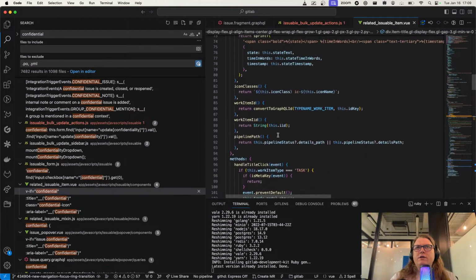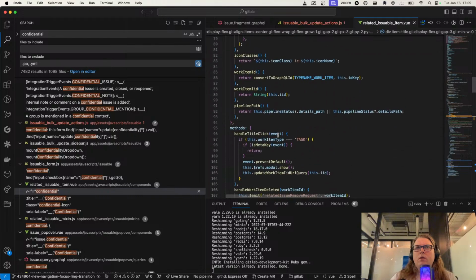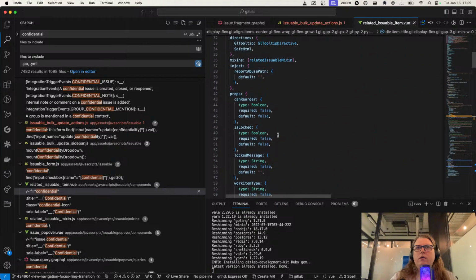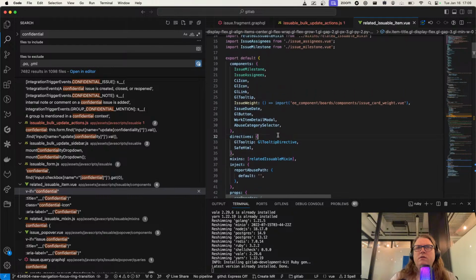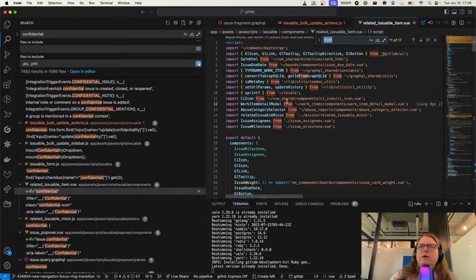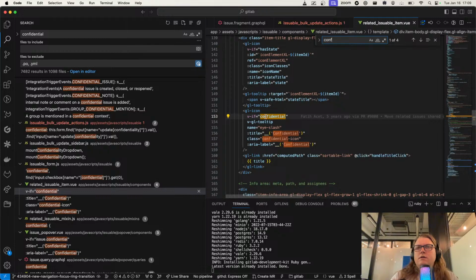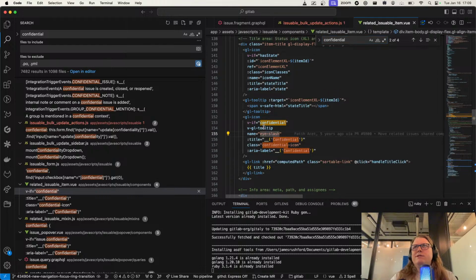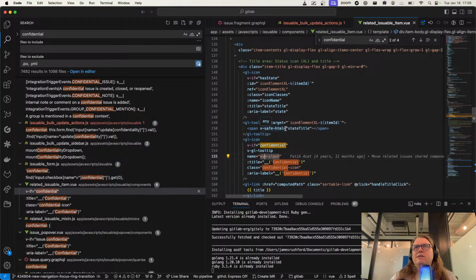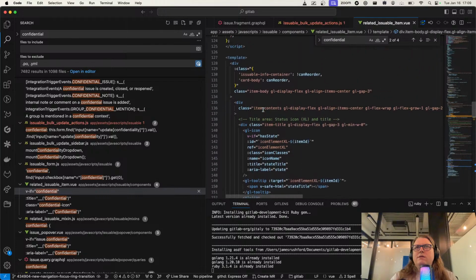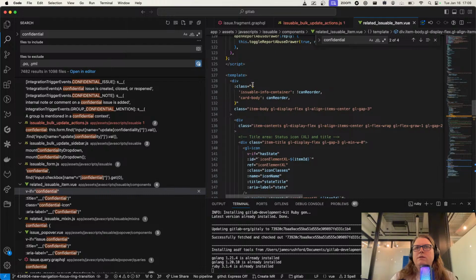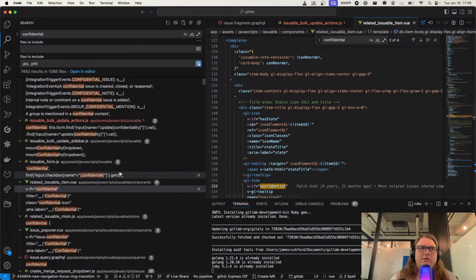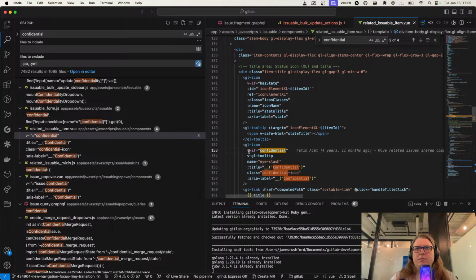And how do we tell if confidential is true? I don't know where that's coming from. We can find it. Find this. What? It's never going to be confidential because there's no confidential listed. What? Is this wrong? Okay. I don't know if this is a bug or not.